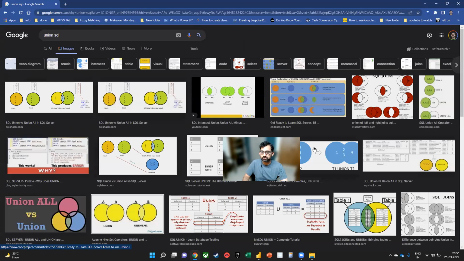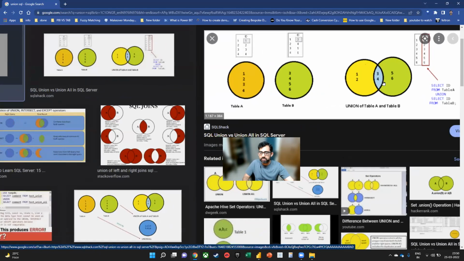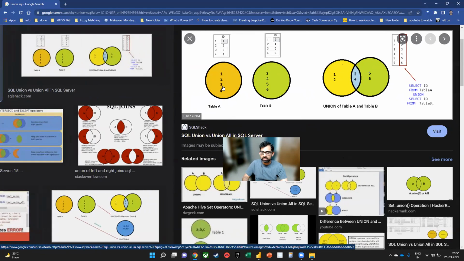So if you notice, I hope this is clear, everybody. I have table A, which has 1, 2, 3, 4. I have table B, which has 3, 4, 5, 6. So when I do a union of both the tables, what will happen? I will get 1, 2, 3, 4, 5, 6. Right?